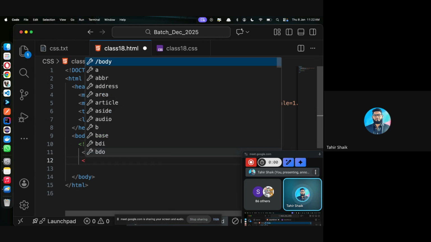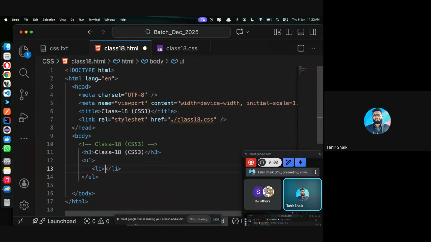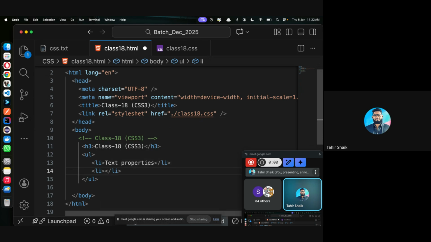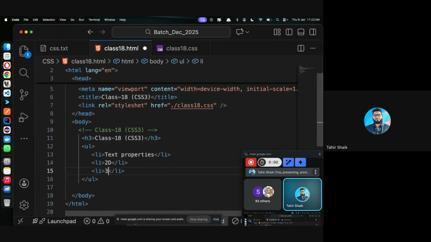So today the topics. First we'll discuss text properties, a few more properties about the text, and we'll discuss 2D and 3D. How can we create 2D shapes and 3D shapes? Okay. Shall we proceed further? Yeah, fine.